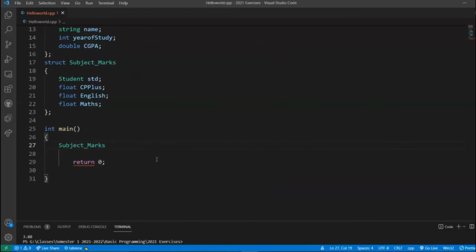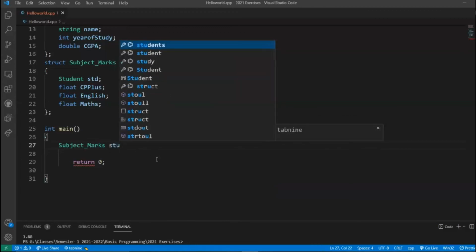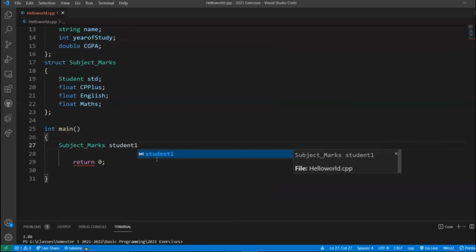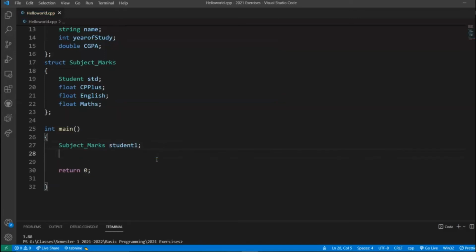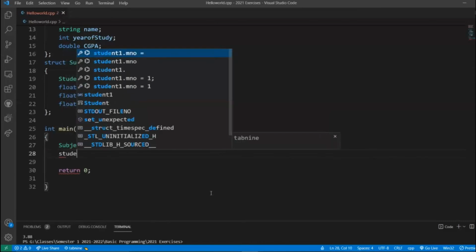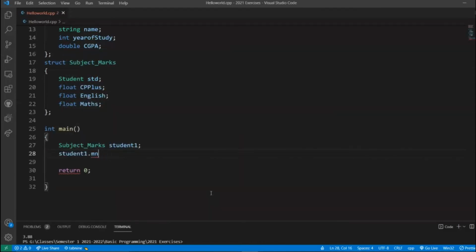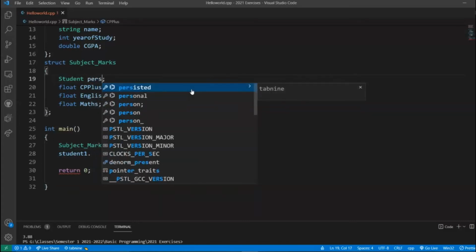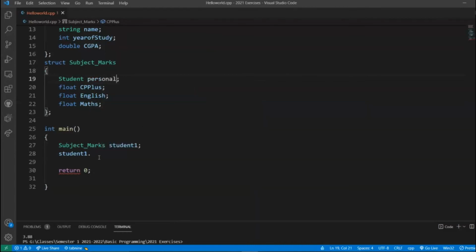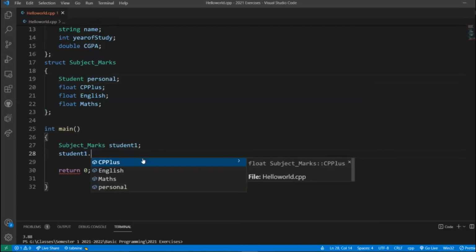No, Mara. Student 1. Let's suppose like this. Okay, semicolon. Now you see, if I want to give information to this student 1, but not like this. Student 1 dot this one. I think I should give here personal, to be a bit clear. Okay, student 1 dot personal.